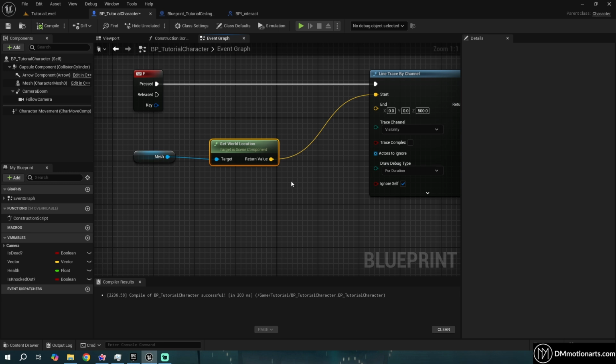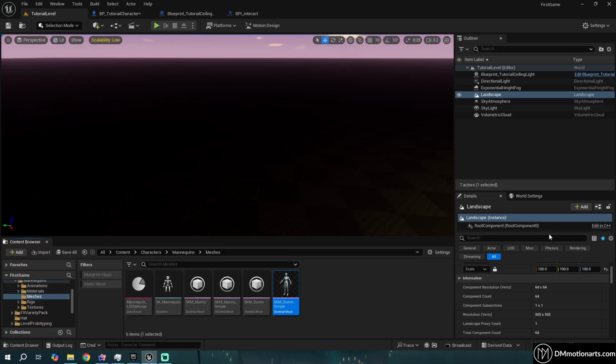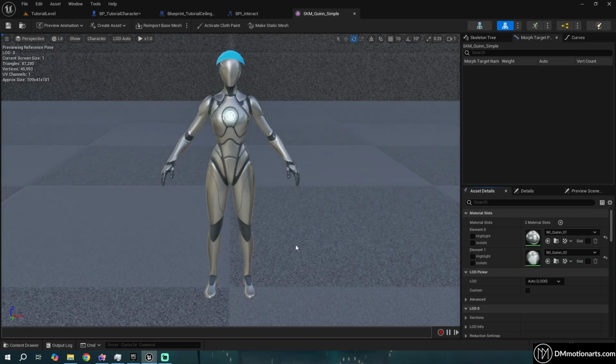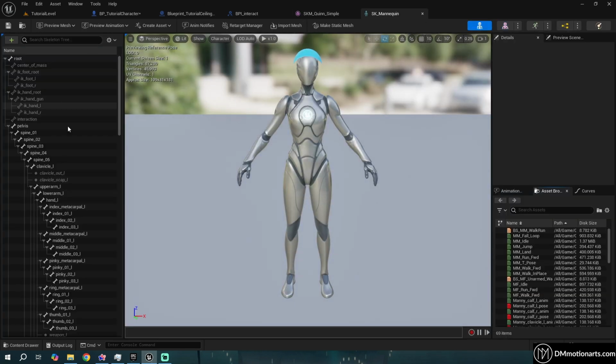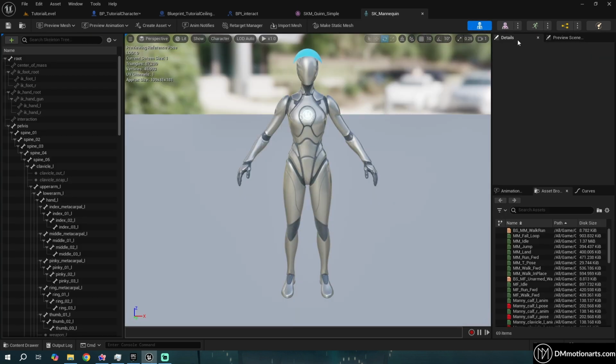So it comes down to where you want to shoot the line from. If you go into your mesh, if I search for the mesh that we are using, SKM simple, right? So this is the mesh that we are using. You could be using any different one. Go to wherever you could find the bones. There are multiple ways to look for these bones, right? You could even go in your skeleton tree.